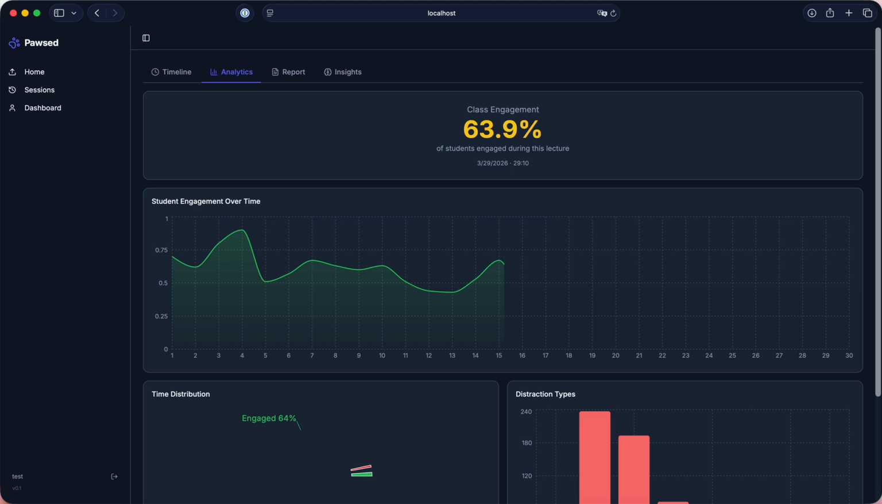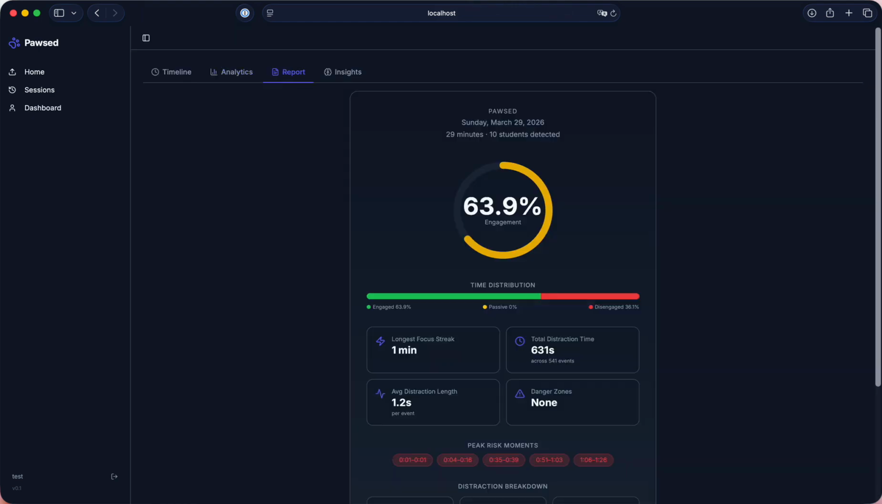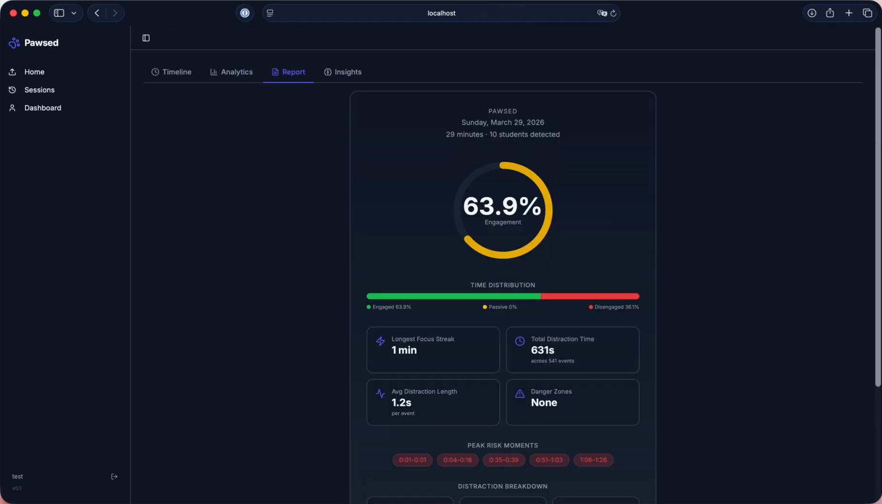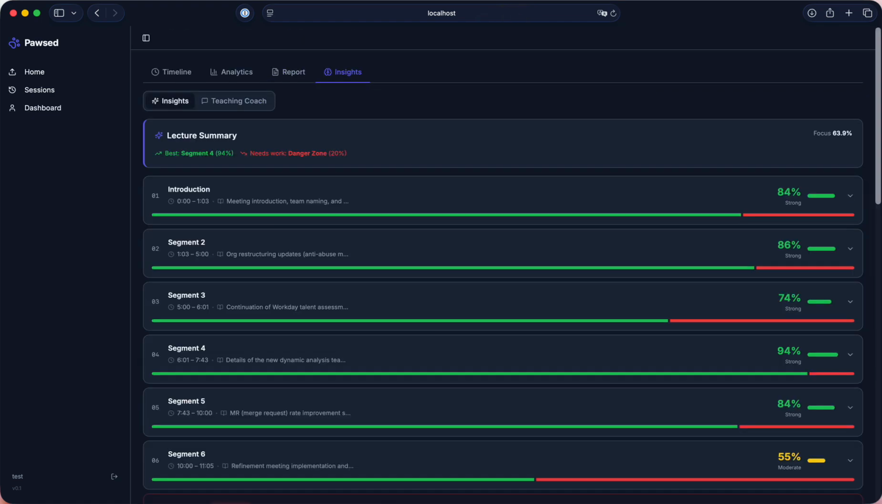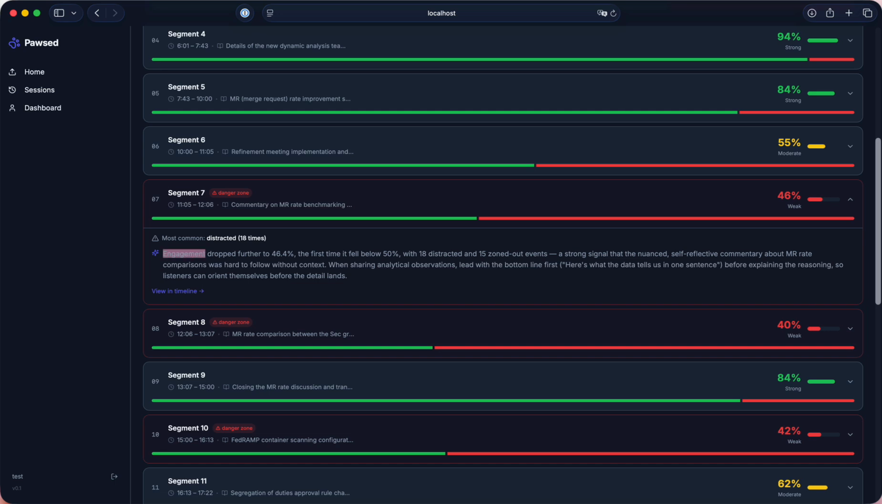Next part is the analytics, which show how the engagement changed during the session and also the time distribution. And the report shows everything and also the peak moments. And finally the insights: it divides the session into segments and gives you an AI report. We actually feed the audio in also, so it can know the context of what's happening.